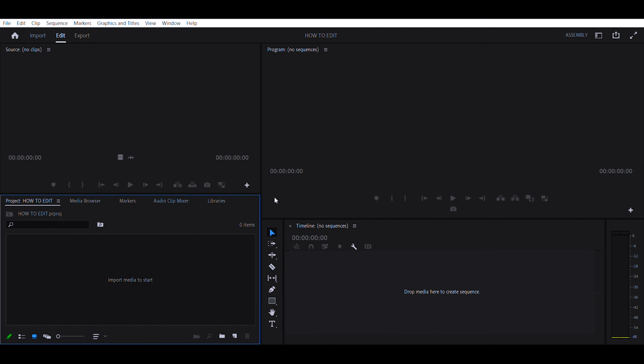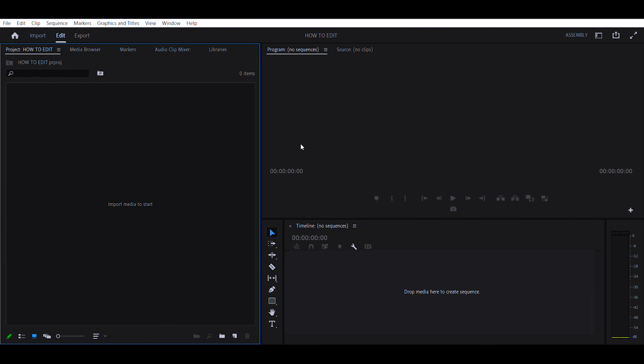Pro tip: if you ever accidentally close a window or lose a spot, locate the window on the top side, workspace, then reset to saved layout, and boom, everything comes right back.